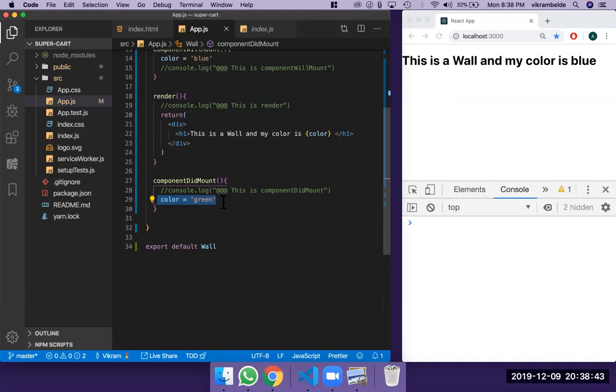This is another interview question. What is the difference between Angular and React? React does unidirectional data binding, or unidirectional data flow, whereas Angular does two-way data binding. We'll see what a unidirectional data flow is.